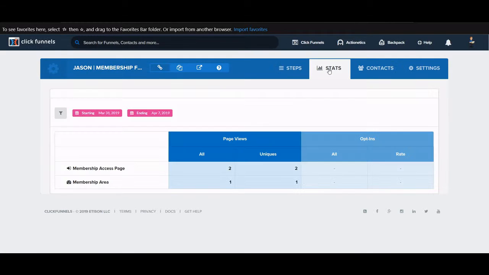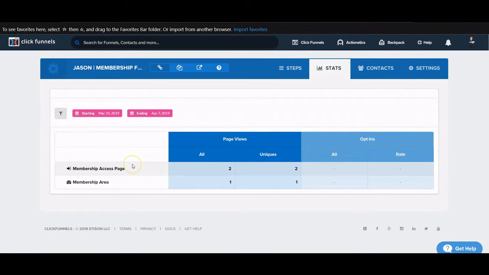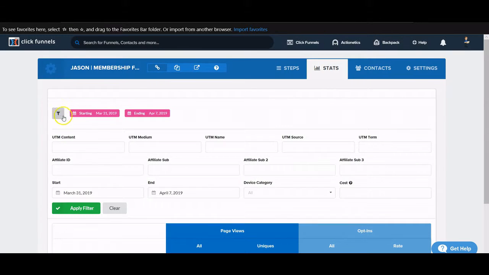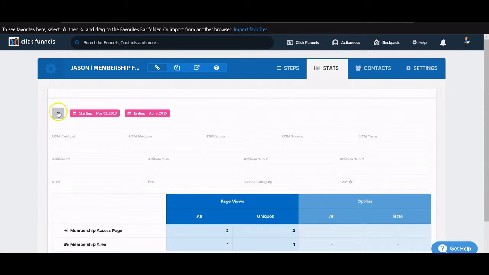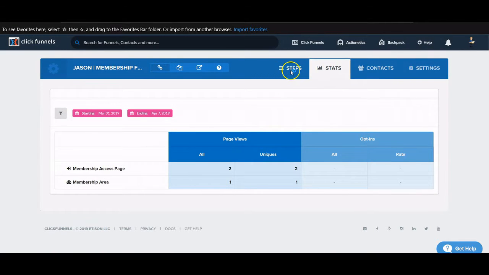Statistics will tell you information about number of page views, number of opt-ins, the number of people that have come to the page, number of people that opt in from there. You can get your opt-in rate to your pages. You can select a date range, filter by certain information. We'll go back to the steps. Okay.